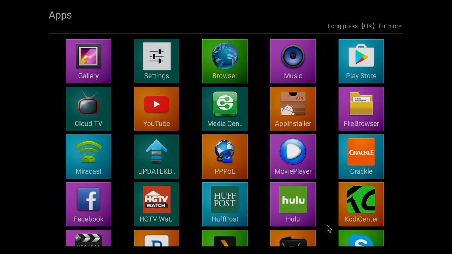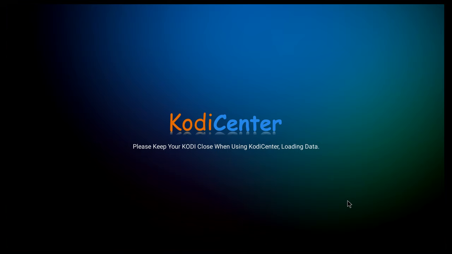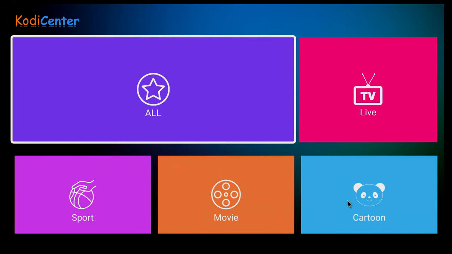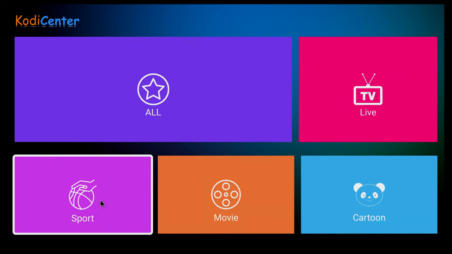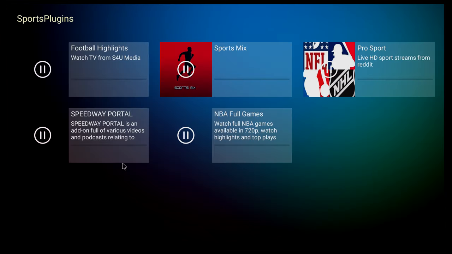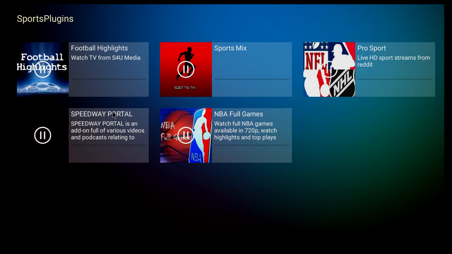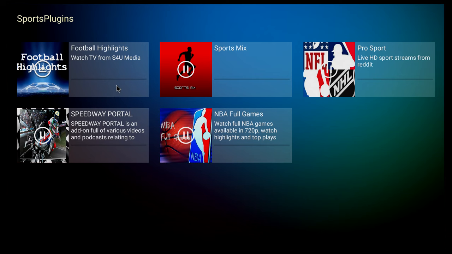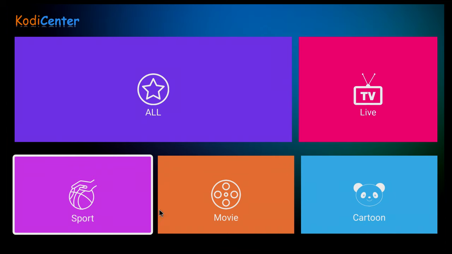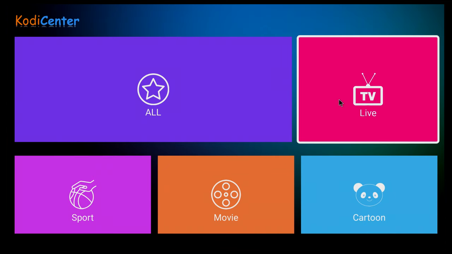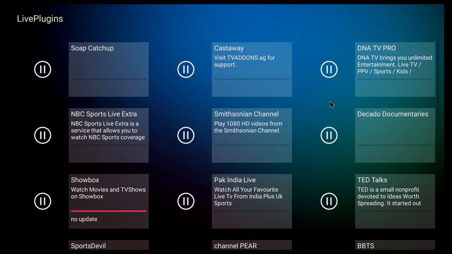The most important one is the Play Store here, the Kodi Center. And I'm going to show you what Kodi Center is. So what this does, it will allow you to install add-ons onto Kodi without doing anything. So if you're interested in sports, for example, just click on sports. Give it a second to load, and then you can install any of these. So for example, if I want to install this one here, I just click on it and it will install onto Kodi. And whenever you open Kodi, you're going to have all these apps pre-installed.